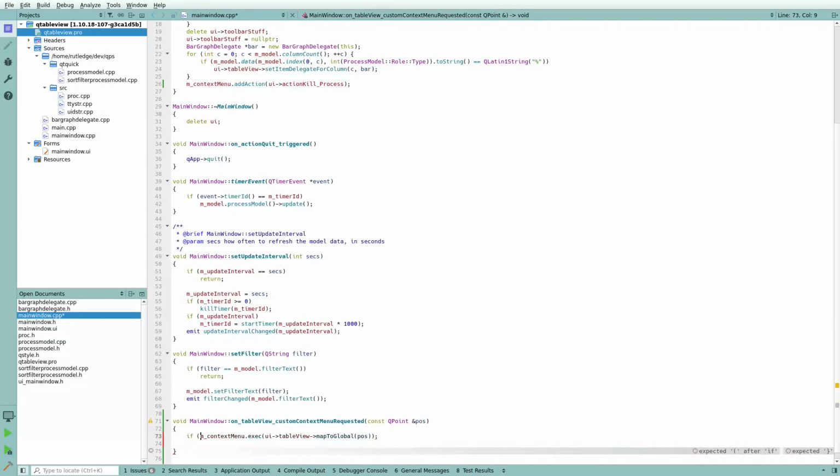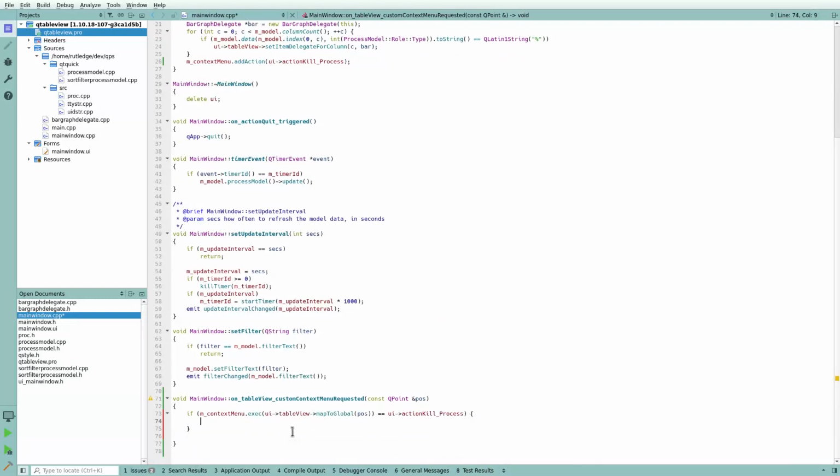So if the action that it returned is the kill process action, then we're interested in reacting. So the next thing I need to do is find where I am in the table, meaning which process I want to kill. I can get the index by calling TableView index at position. This takes a pixel position inside the table, so that's good.